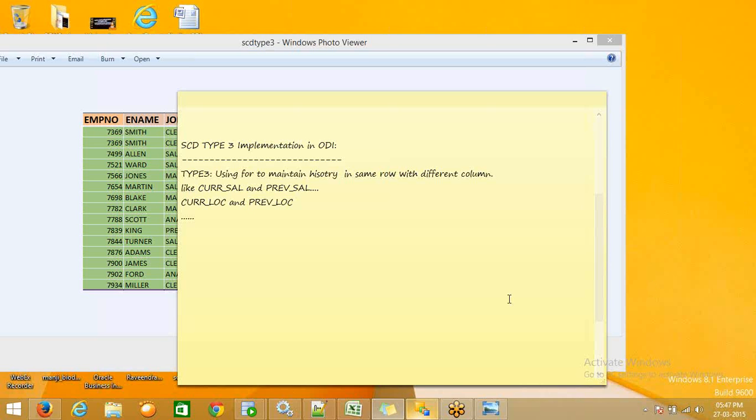Today I am going to explain about SCD type 3 implementation in ODI. For SCD type 1 we can go for the incremental update knowledge module. For SCD type 2 we can go for the IKM slowly changing dimension knowledge module. For SCD type 3 we don't have a direct knowledge module in ODI. So what do we need to do? We need to edit the IKM incremental update knowledge module.